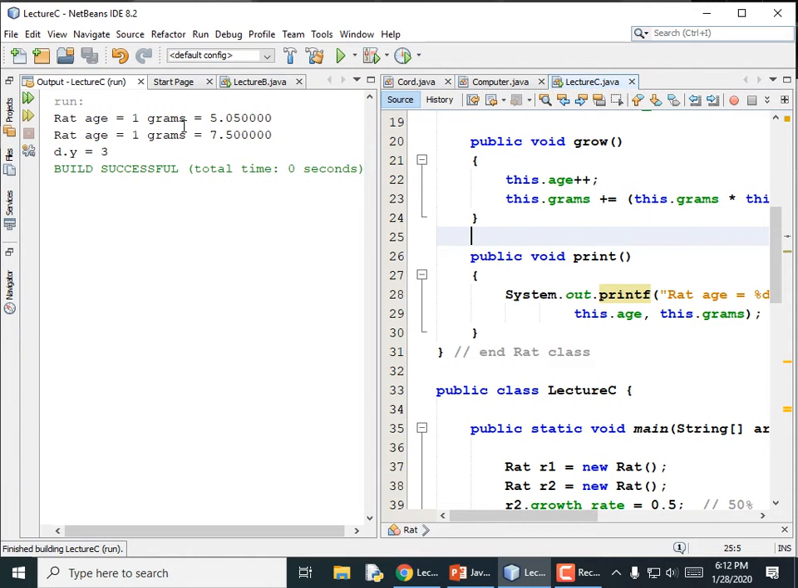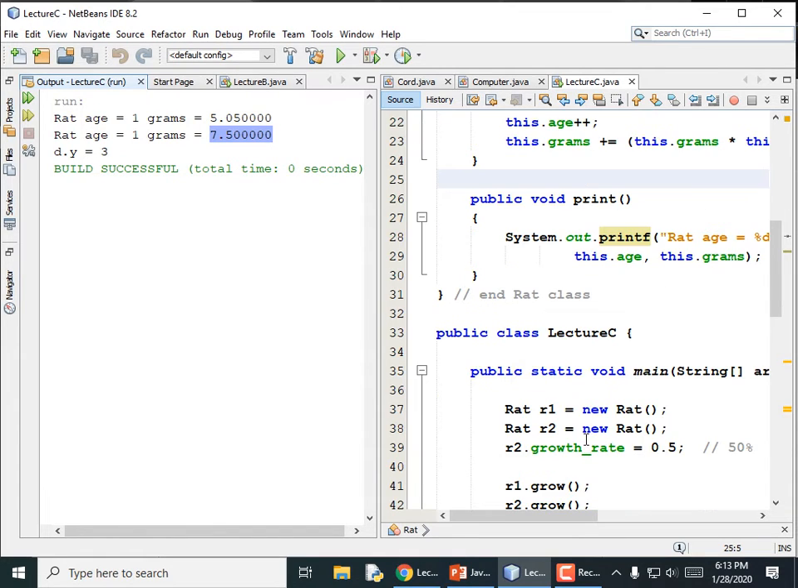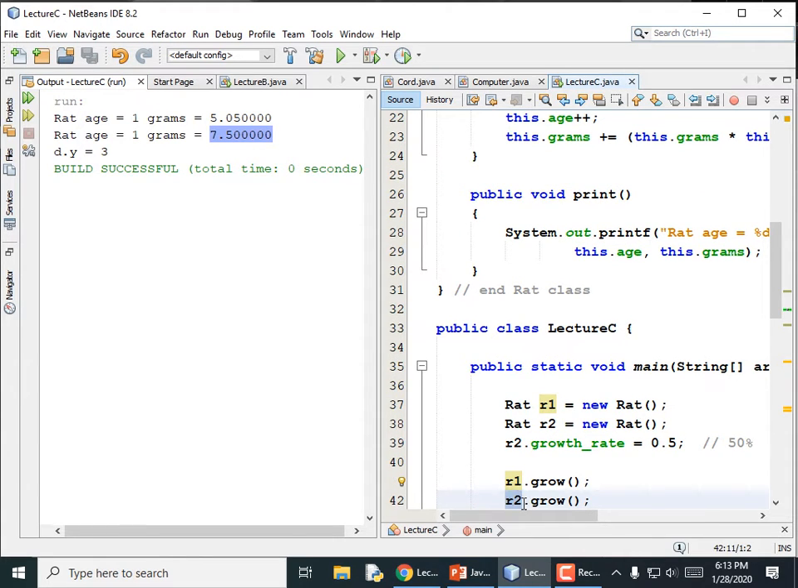And so the rat that increases at 1% per day only increased by 0.05 of a gram. The one that increases 50% a day earned half its weight again, right? So it seems to be working. So the calling object for this grow method is the R1 object, and the calling object for that one is the R2 object. And so each one holds different pieces of data.